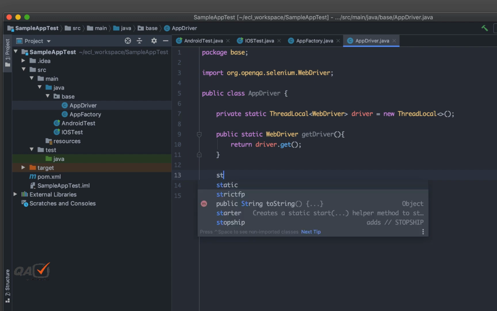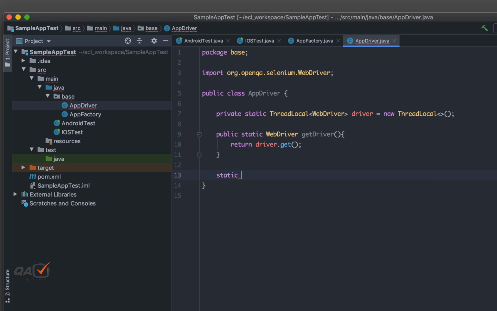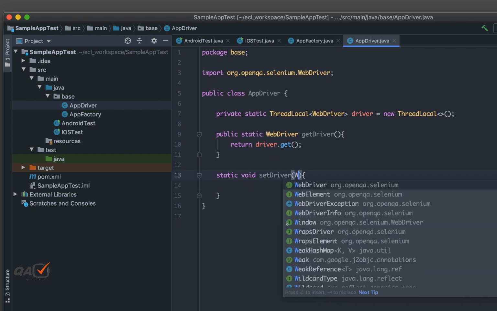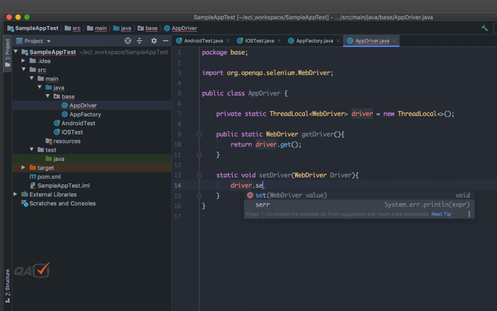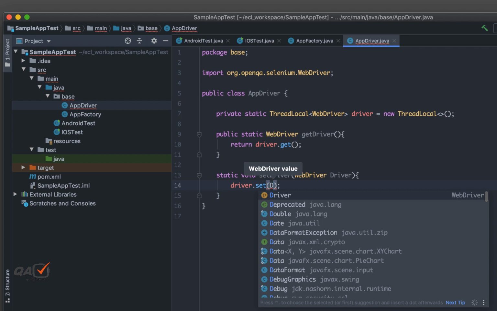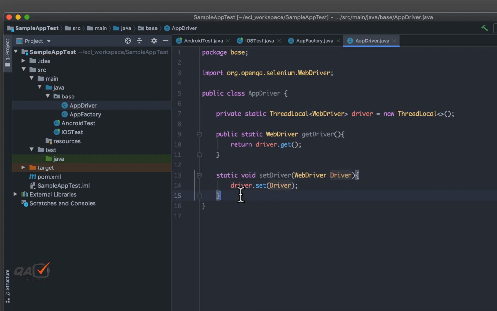So what I can do, static, because I'm not going to use this one anywhere, only across this particular package, so I'll make it as normal setDriver. And then I will pass a parameter here which is WebDriver, and let's say driver D capital. Note it down. Why? Because I will make it as driver dot set as a driver. Okay, fine. So this is nothing but my setter and this is my getter in Java.